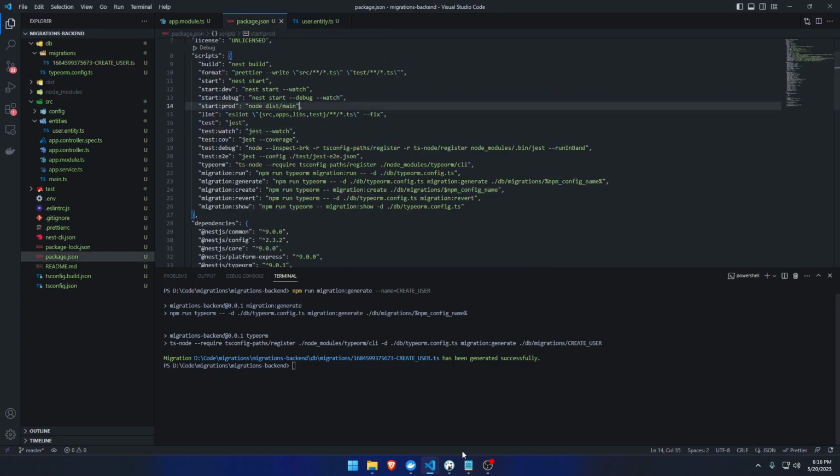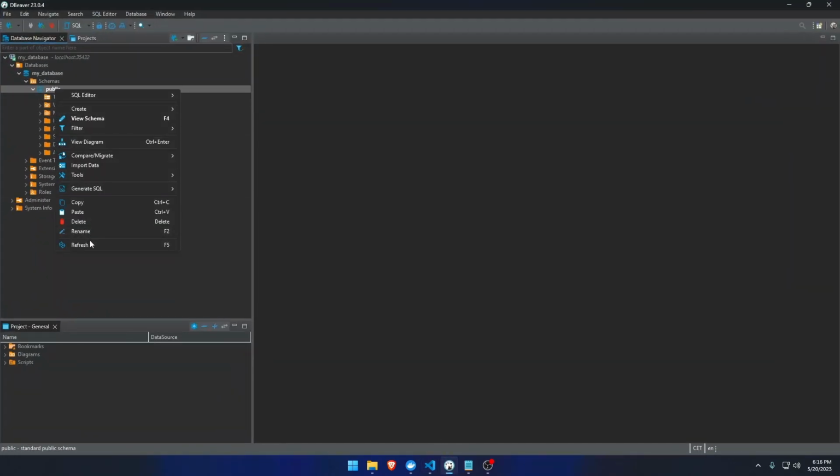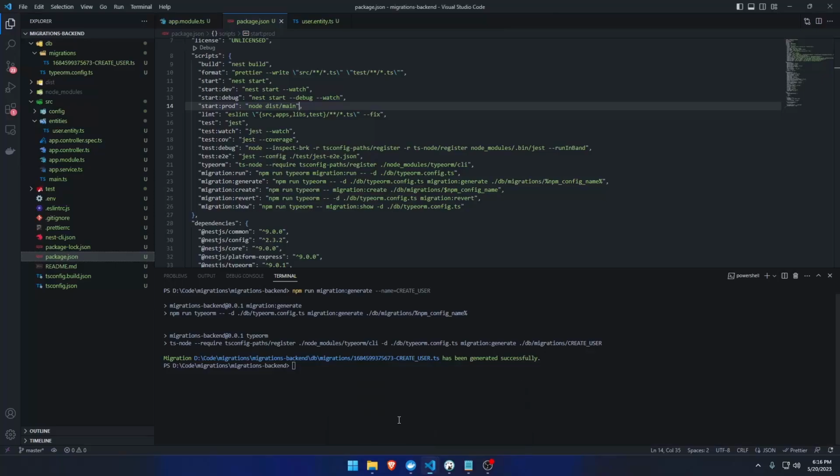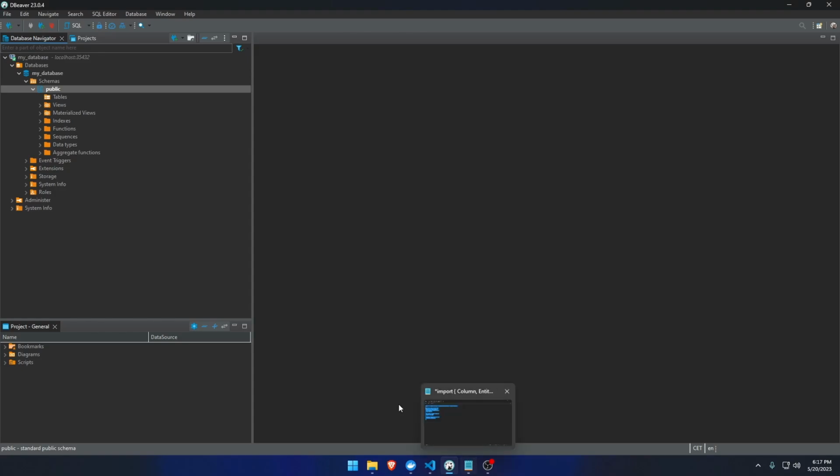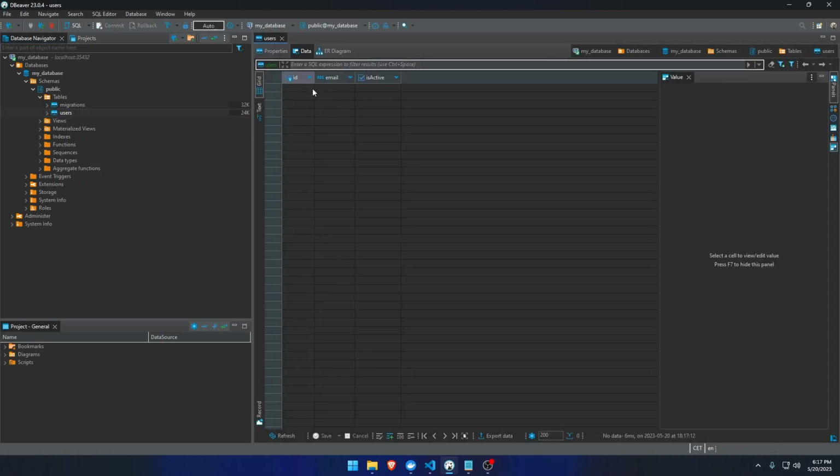Now, we have to go to our DBeaver and we can check the tables, right? There's nothing here. We have to run these migrations. So we're going to go into our NestJS project and say npm run migration run. And now we should run the migrations. It will check the migrations directory and it will apply them. And as you can see, it applied the migrations. Now we can refresh, go to our tables, and there you go. We have the user which has an ID, an email, and is active.